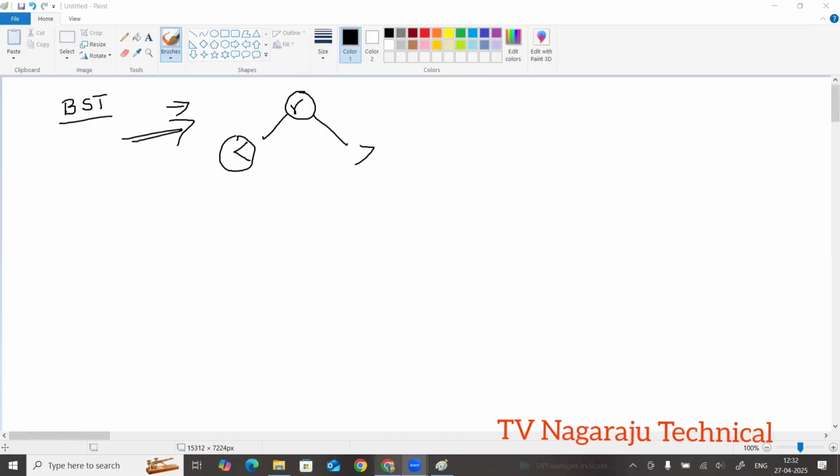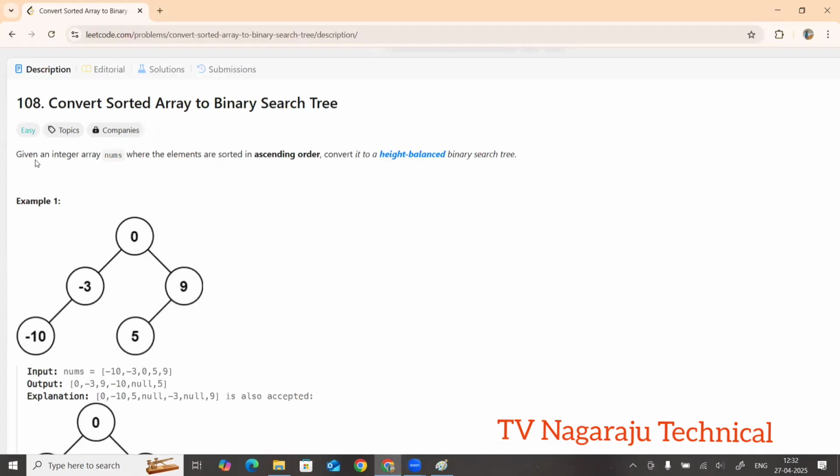Now move to the program. Here the program is given an integer array nums where the elements are stored in ascending order, and the question is to convert it to a height balanced binary search tree. Again, what is the meaning of height balanced? It is a binary tree in which the depth of the two subtrees of every node never differs by more than one.